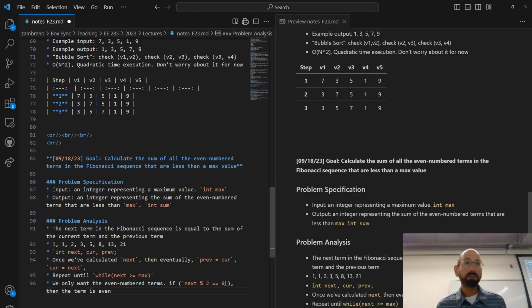And with that, we kind of have our implementation, or at least the basics of our implementation. We have defined 5 variables. We do have to read in that value of max. 1, 2, 3, 4, 5 variables. We have a while loop that we're checking for the values of next. And then we're adding it to sum if that's the case.